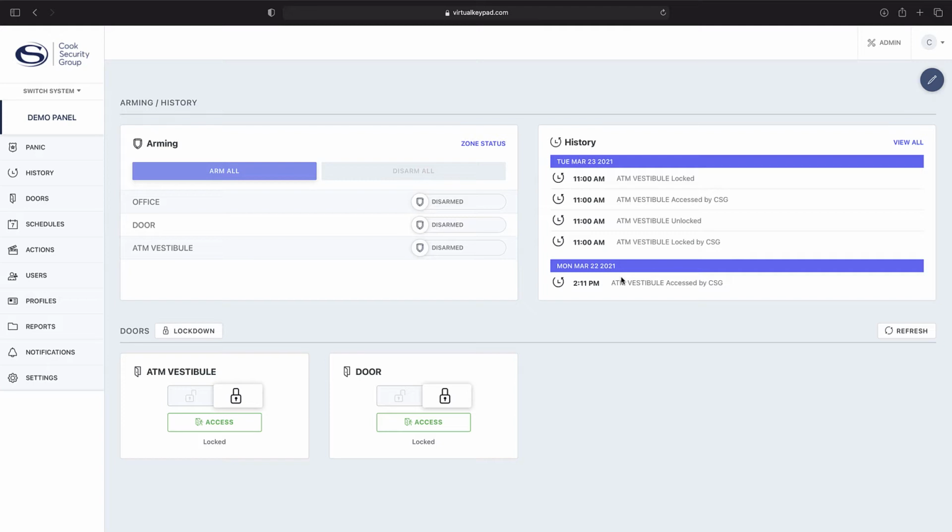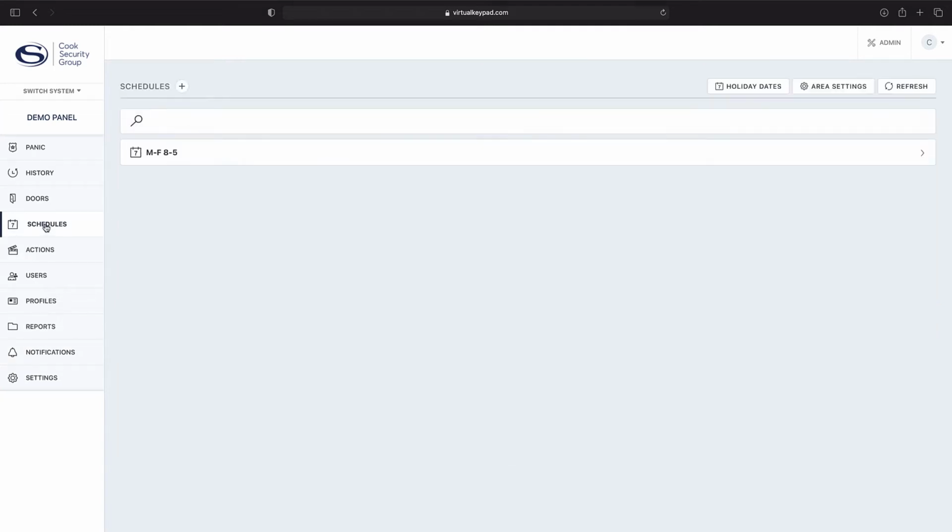When you log in, you'll see a page similar to this. This is going to be known as your desktop. On the left-hand side will be all your different interactive tools. We're going to navigate today down to Schedules. From there, you can see any existing schedule that you have created. If you navigate up to the top, you'll click the Add button.